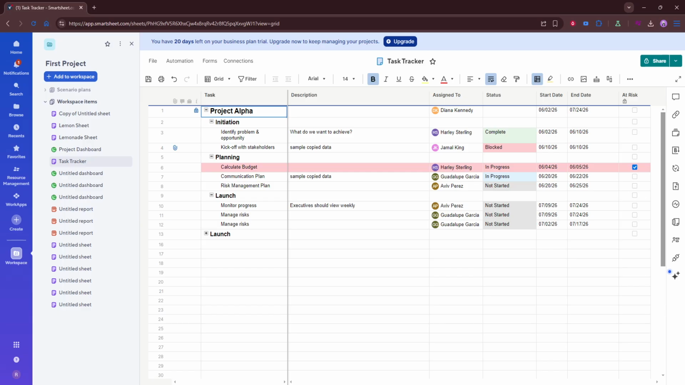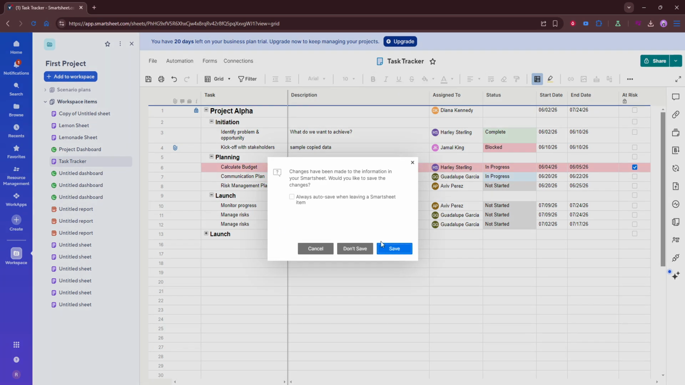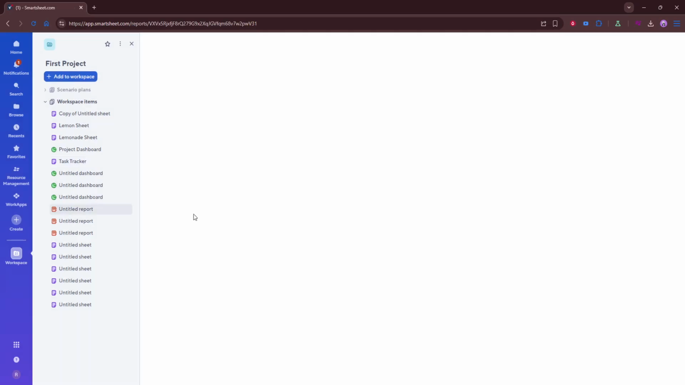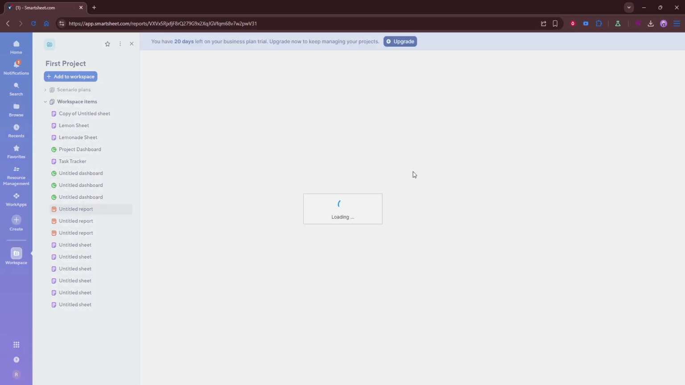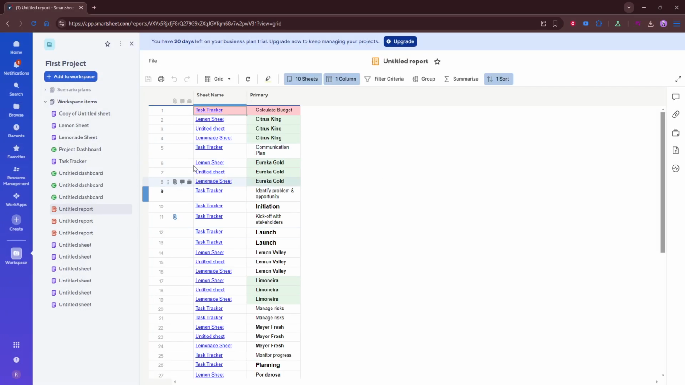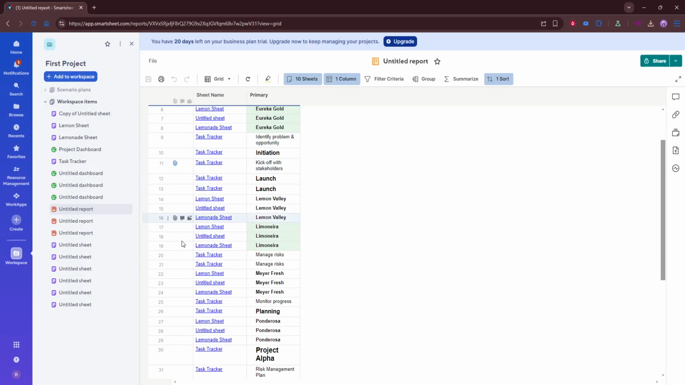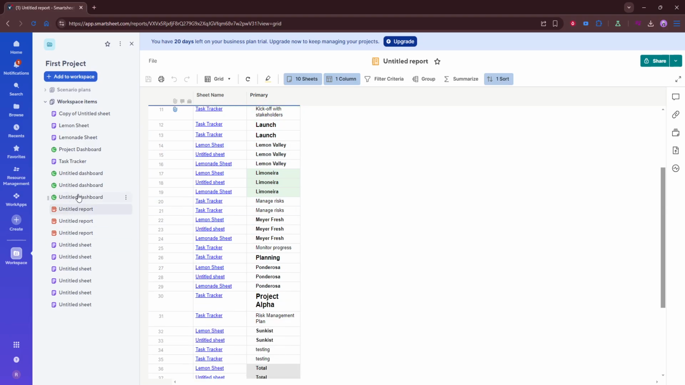To monitor the project more effectively, create reports or dashboards to track progress. Reports can help you focus on specific information, like overdue tasks or items assigned to certain team members. Dashboards are great for giving a high-level view of the project, especially if you want a quick summary of progress, risks, or upcoming deadlines.